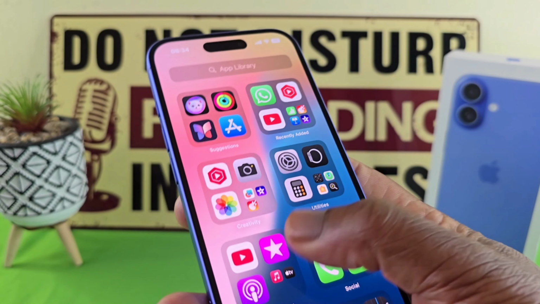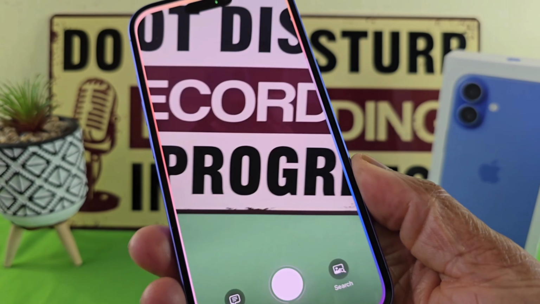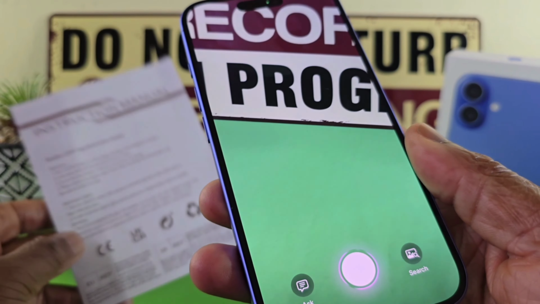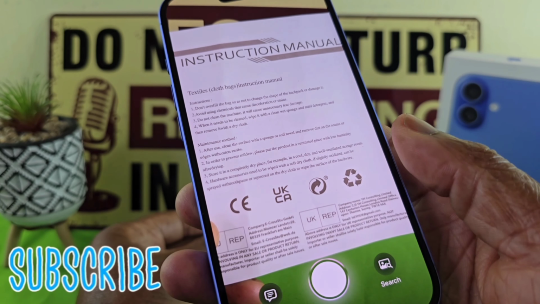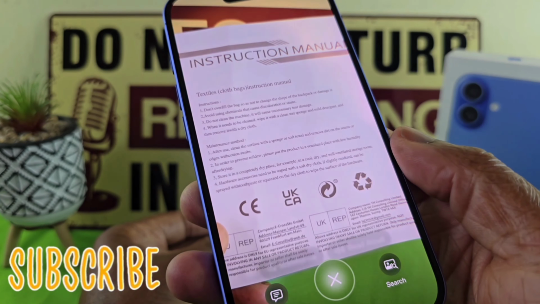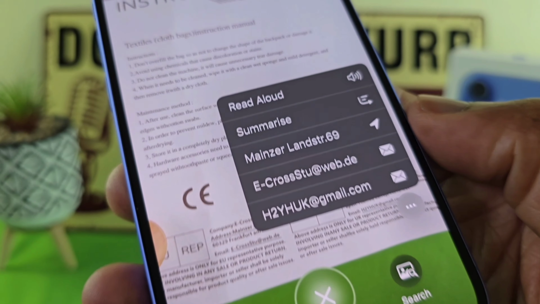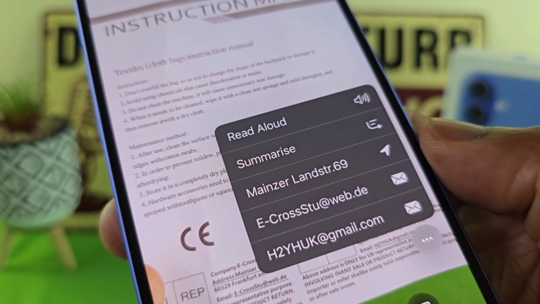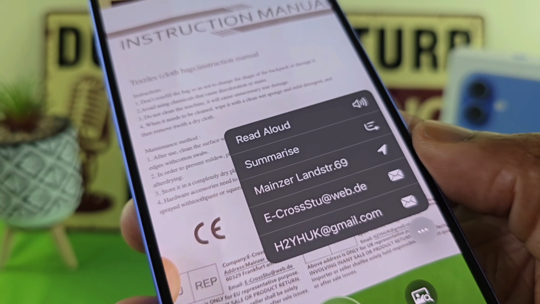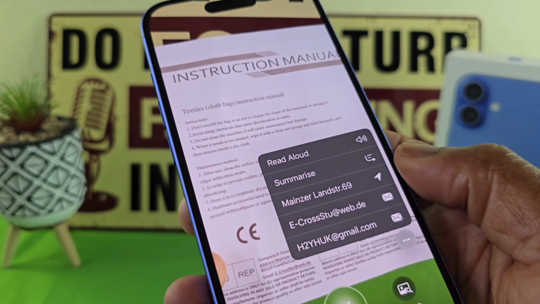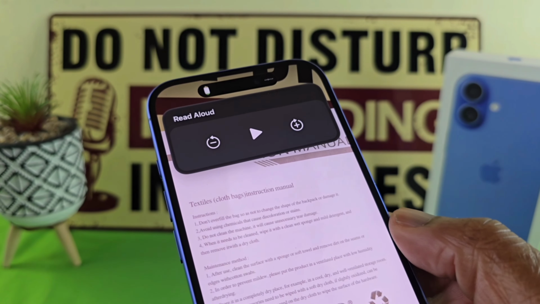Just before wrapping up this video, I do want to show you one more quick thing you can do with this feature. So again, press and hold on the camera control button. So here I've got some text, and once I line it up, press on the middle option there. And then if you just bring this closer, just tap on these three white dots. Look at this. I can have this read aloud to me. You can summarize, send an email, message, etc. So just to end the video, what we're going to do is select the read aloud so you can see.